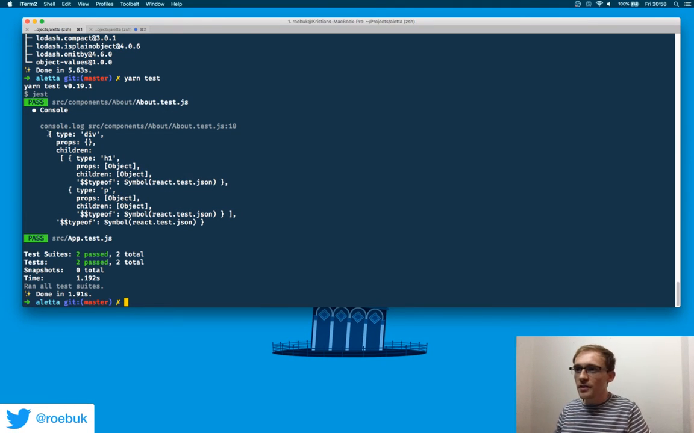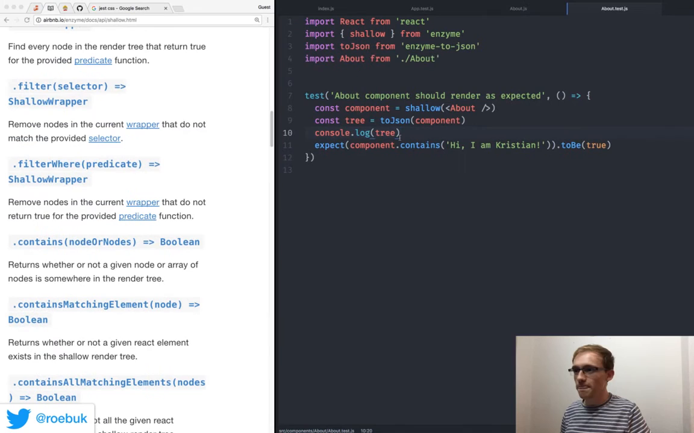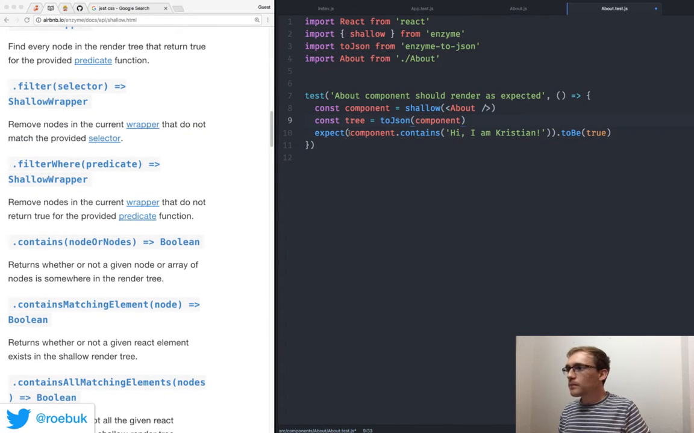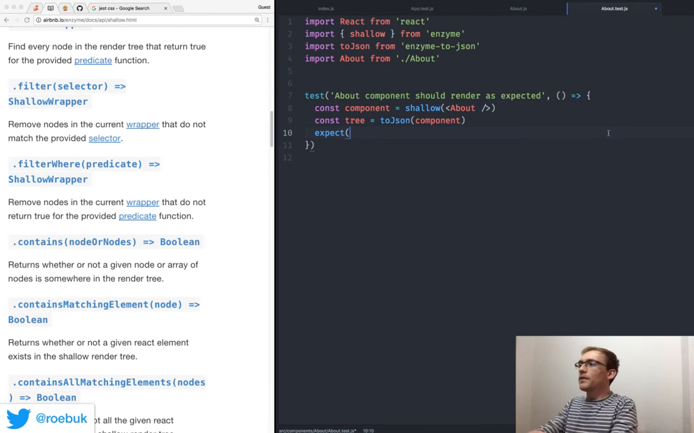And you can see this better represents our component. We can see it's a div, we can see it's got two children, one of the type H1, and the second of the type paragraph. So this is cool. What we can do now is remove the specific enzyme expect, and we can say we're going to expect the tree to match snapshot.